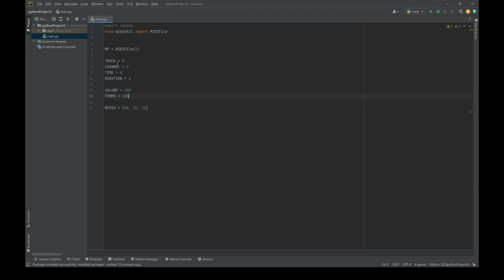So track and channel I already explained a little bit, and time is when the track will start in the file. It will start at time 0, because otherwise there would be 10 seconds of quietness. We don't want 10 seconds of quietness. Duration is the time of one note, 1 beat. We can have 2 beats, 4 beats, 1.5 beats. It's a float or double, I guess. But we use 1 beat. Tempo is beats per minute, it's the tempo of the track. Volume is the volume of the track, obviously.